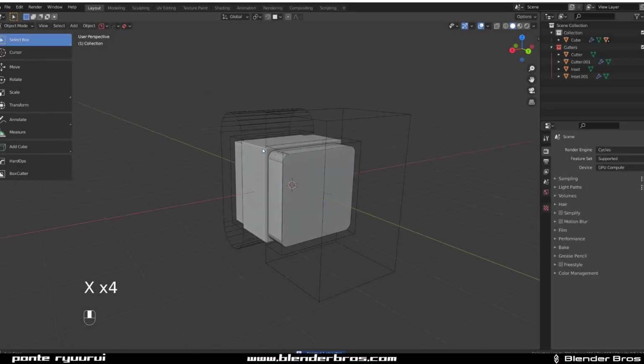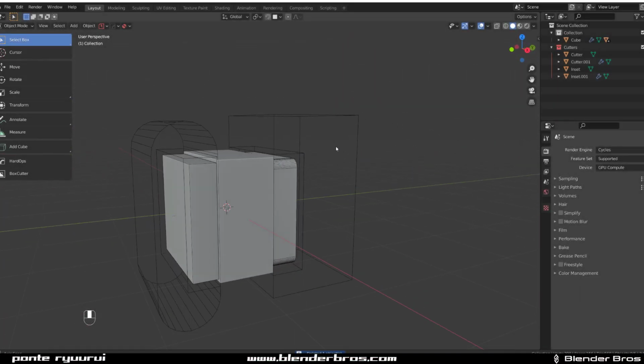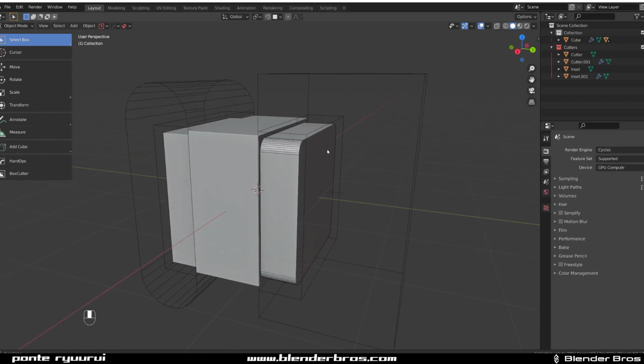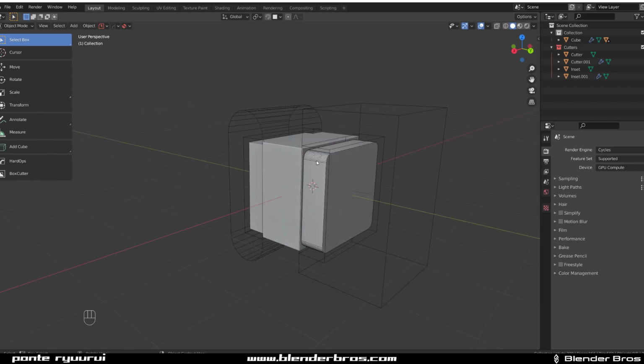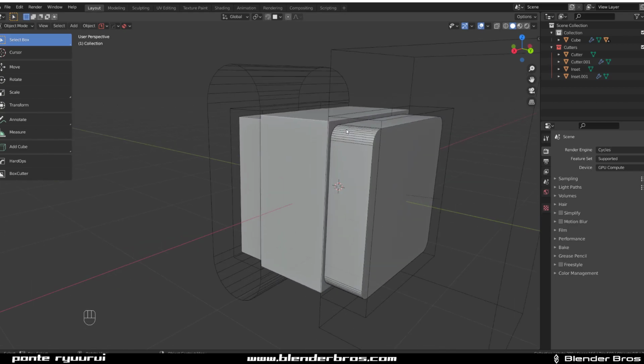Hey guys, Shrivit here for Blender, and in this one I'm going to be talking about inset bevel. I'm going to be using inset cut with Hard Ops and Boolean, and we're going to try to bevel the corners like this. So that's what we want to achieve.